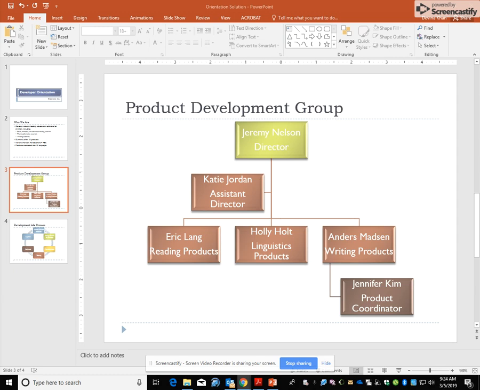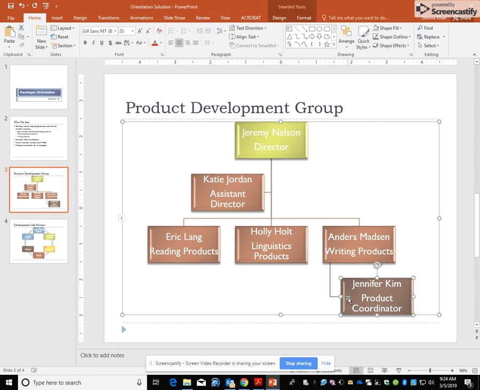Okay, we're on page 132 now. We completed page 131. We added Jennifer Kim and product coordinator. So page 132, step number 7. Select Jennifer Kim's shape. Okay, so we're going to go ahead and select her shape.